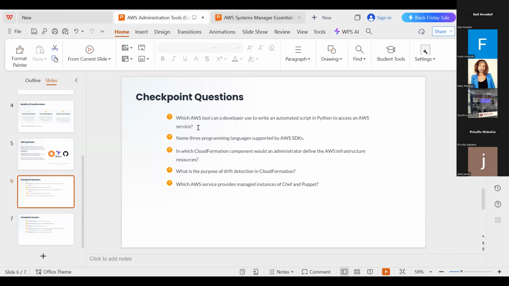Okay, if there's no answer, then the answer is AWS SDK for Python. And if it was another language, it would be SDK for JavaScript, for example. So question 2, this one is very easy. Question 2, everyone should answer it.